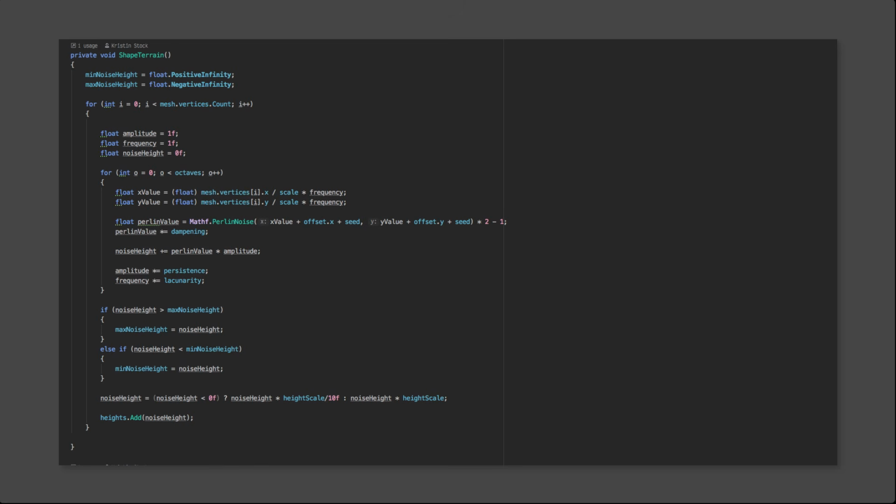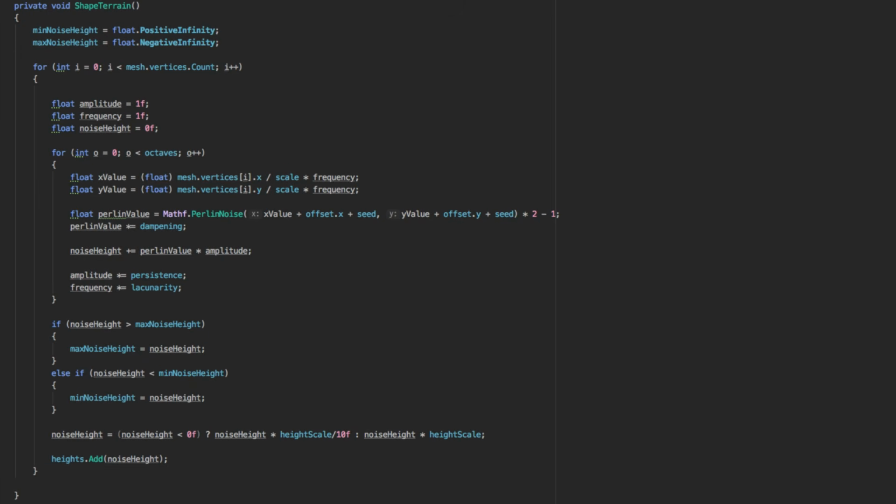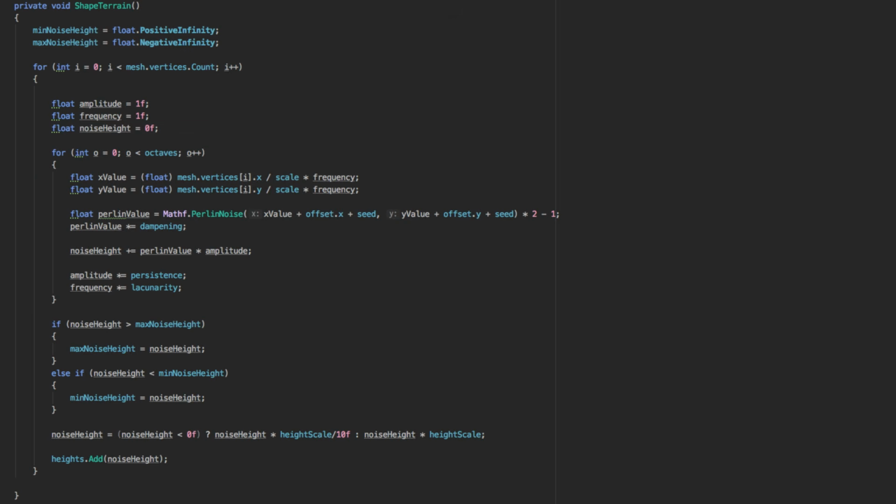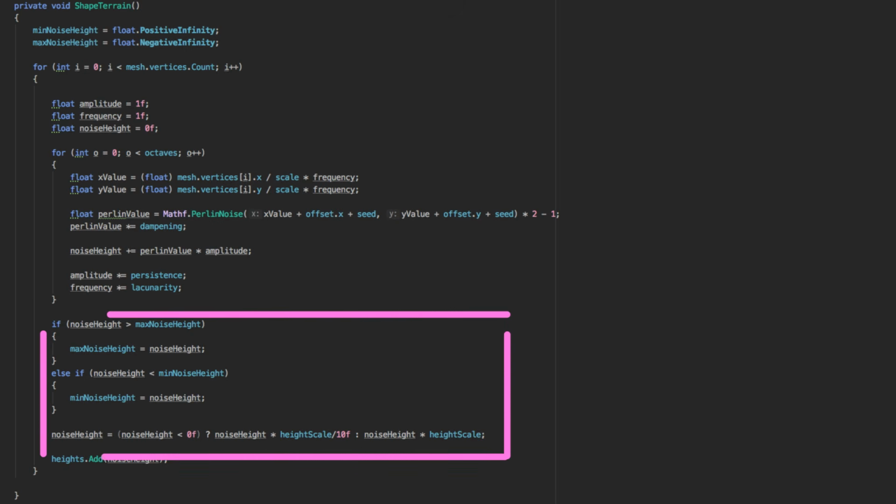Now that that is done, we need to implement a function that allows us to manipulate the height values of our vertices' positions. We are doing that by iterating through all of our vertices and then layering the Perlin noise values depending on the amount of octaves we have set up in the inspector. Lastly, we are keeping track of a minimum and maximum noise height, which will help us determine whether a part of the terrain is water or not. And if it is, we are using a diminished height scale to make our water more flat looking than the rest of the terrain.